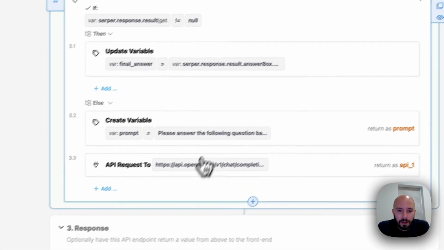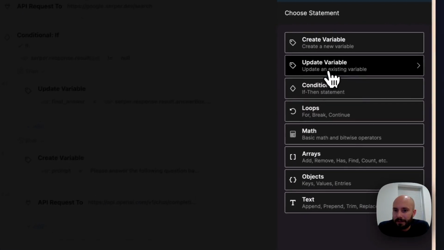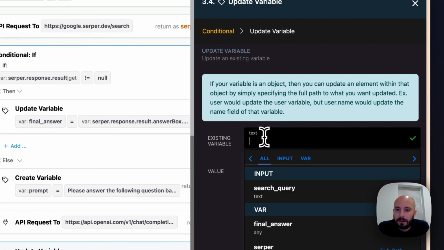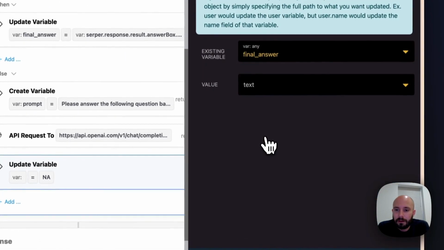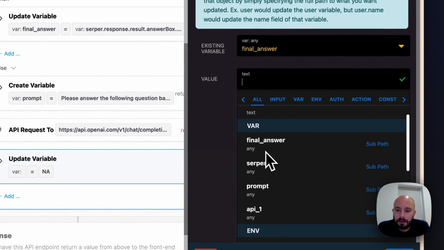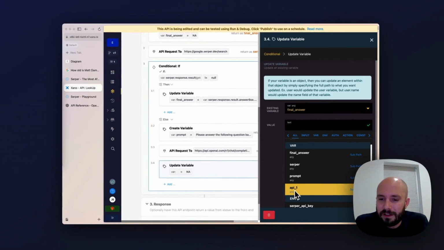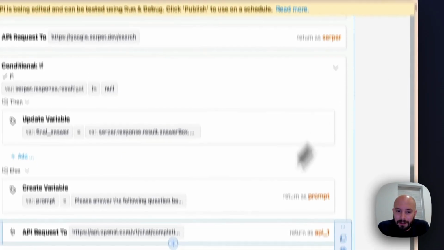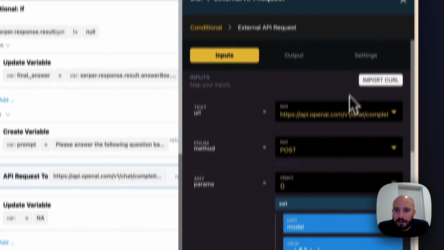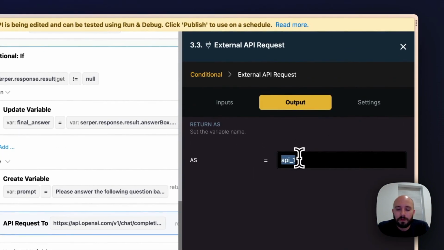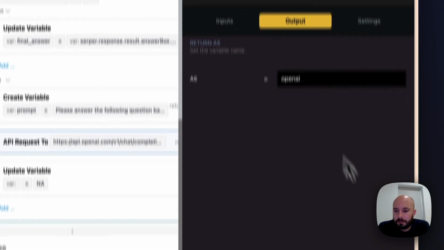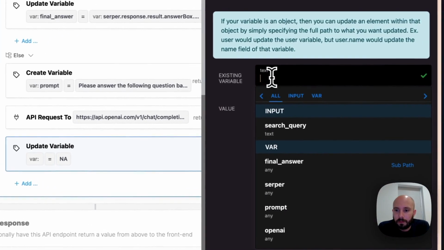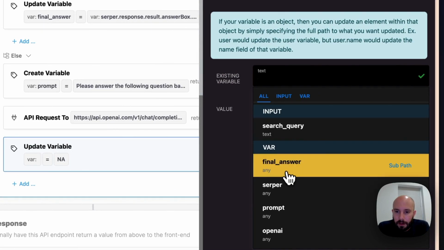All right, so we go in here, and now we need to update the variable, that final answer. Go update variable, and I am going to update final answer, and it's going to be, oh, actually, we didn't rename this, and now it's still called API 1. Let's rename that so it's not just something generic like that. Let's rename the output to OpenAI. Cool. Sweet.